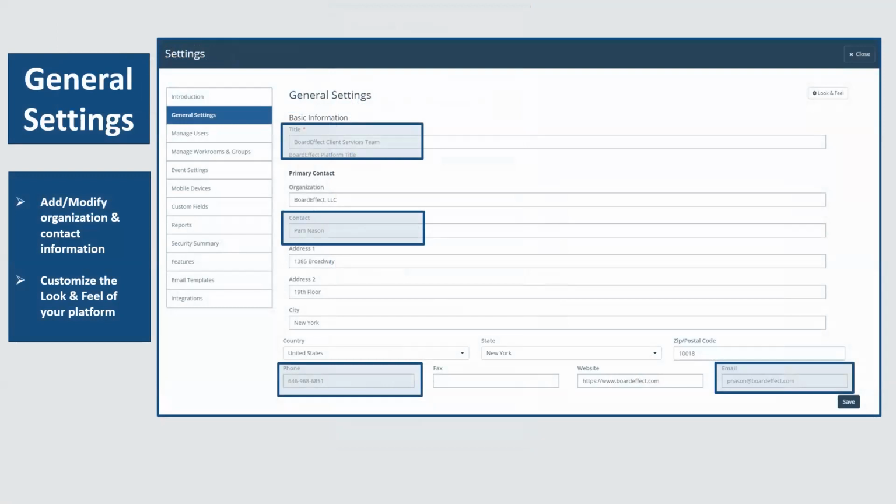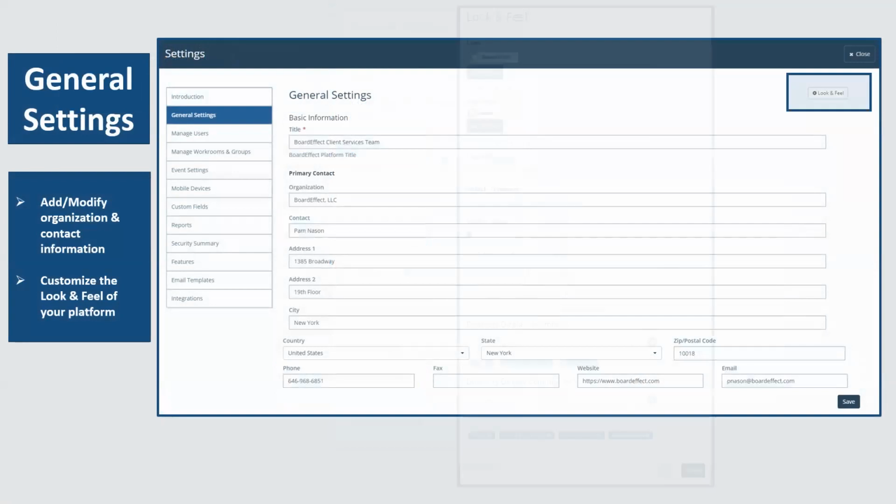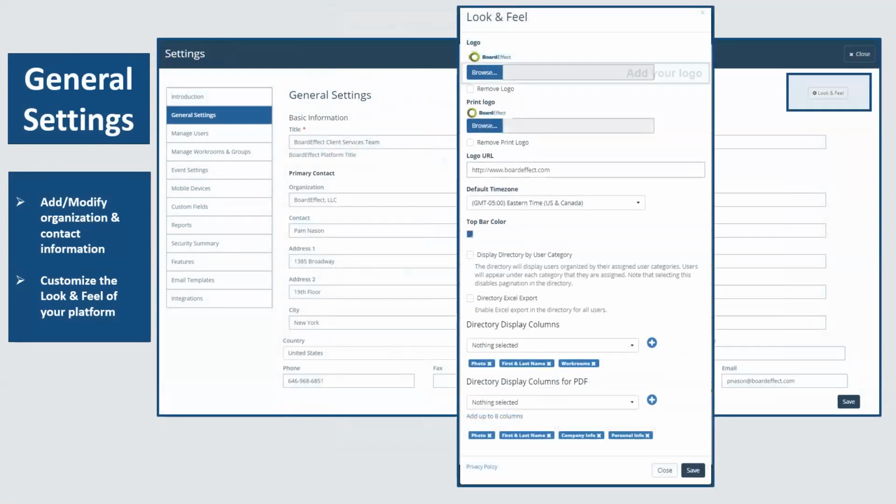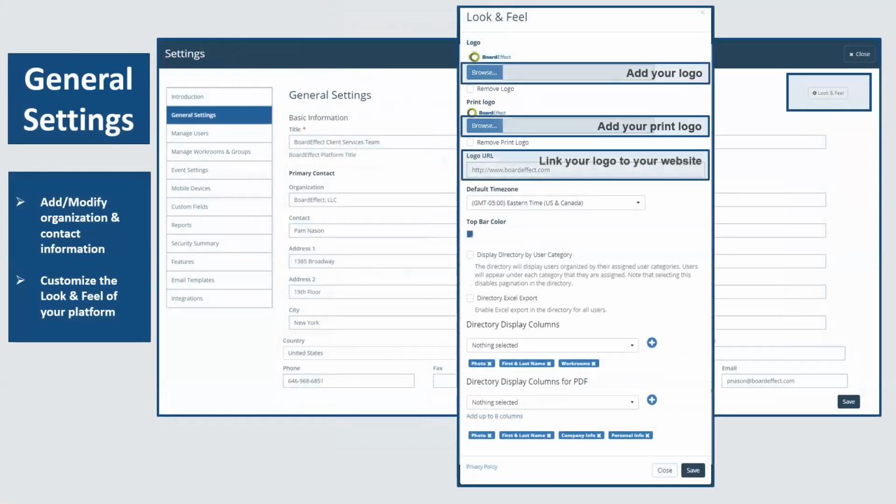First thing under your settings that you're going to see is, of course, the general settings, what we already had taken a look at, where you can edit and modify your organization's information. So the title of your platform and who you want that organizational representative to be. In the upper right corner, though, you do have a look and feel button. So if you haven't added in your logo, that's where you're going to put that in. So the logo that will display throughout the platform, the printed logo, and again, if you add in the logo URL, if they were to click on your logo, it will take them to your website.